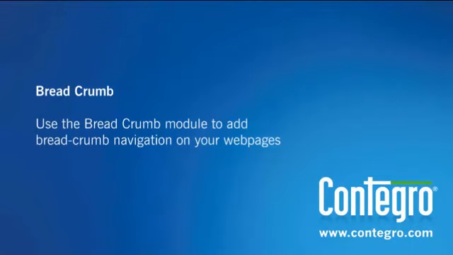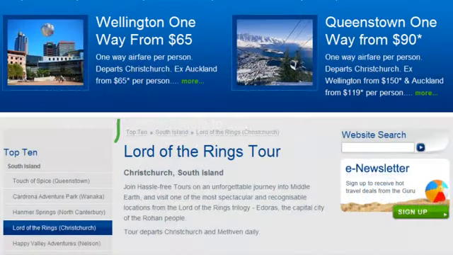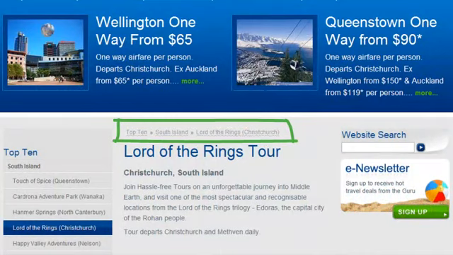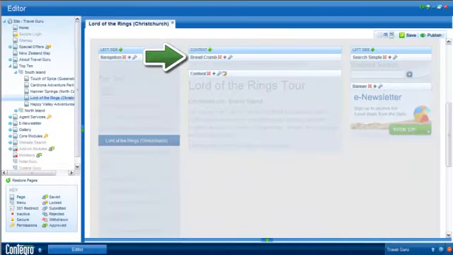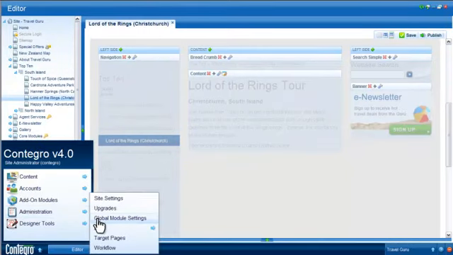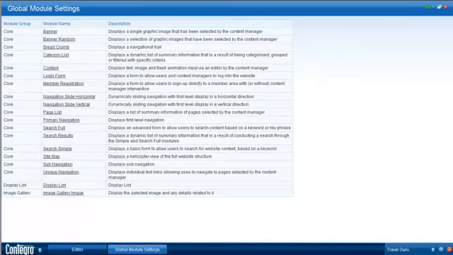Breadcrumb modules use the URL string to display breadcrumb navigation. This module helps site users to keep track of where they are in your website. To add or remove a character or symbol before and after each item in the breadcrumb navigation, open the Global Module settings and update the prefix and suffix fields.